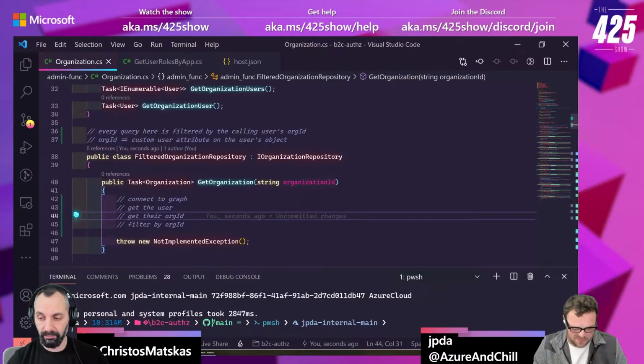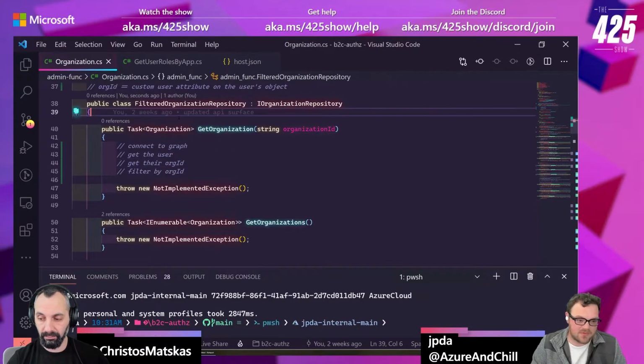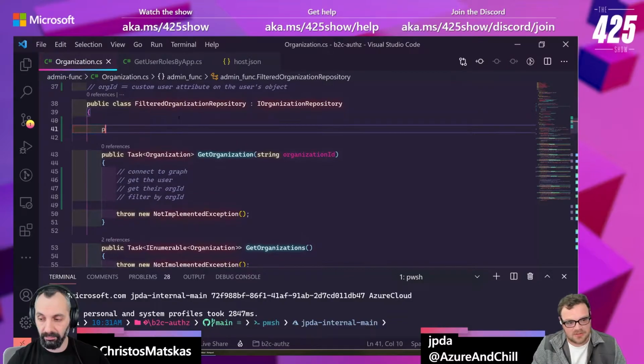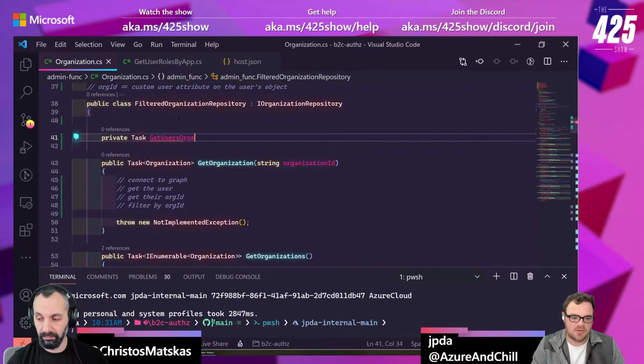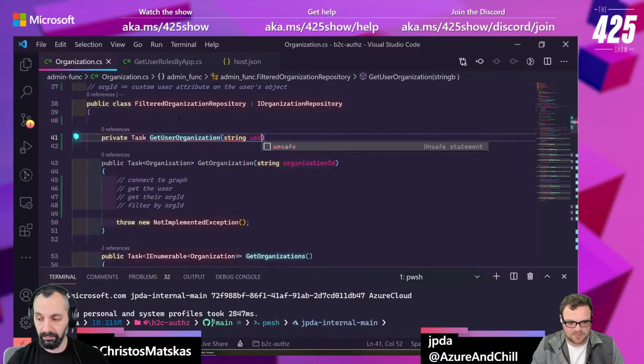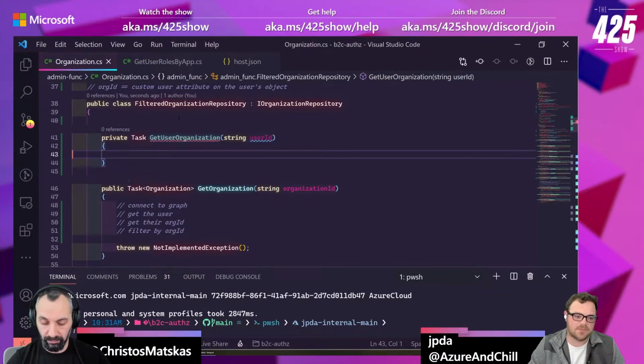I'm not entirely sure what the best way to do that is, because this is going to be something we have to do for essentially every single one of these. So it's going to be like get user's organization, get user organization, and that's going to come off of the user ID, right? So pretty much every method's going to have to call this.